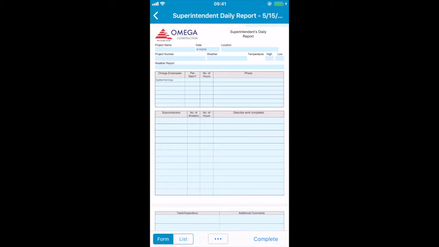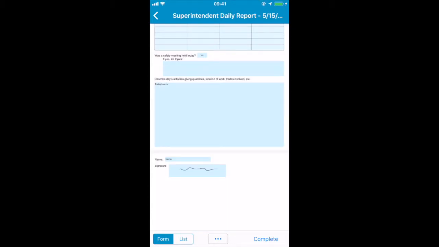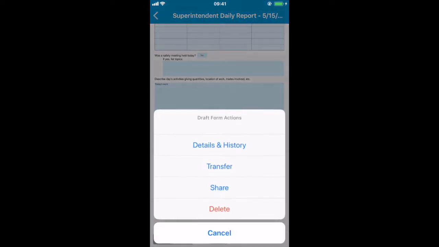Once you have your blank form, you can start to fill out all the information in the document. When you finish filling everything out, you have some different options for what to do with the form. Some of these options are housed in the 3 dots in the middle of the bottom of the screen. If you tap that, it will bring up a list.